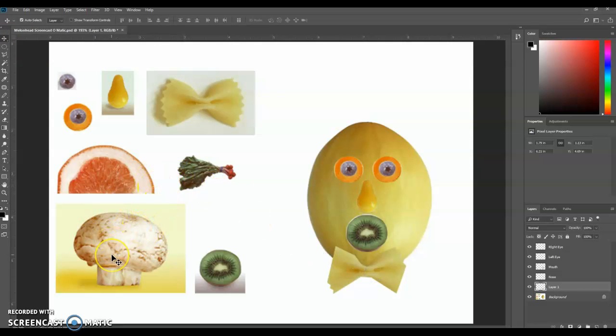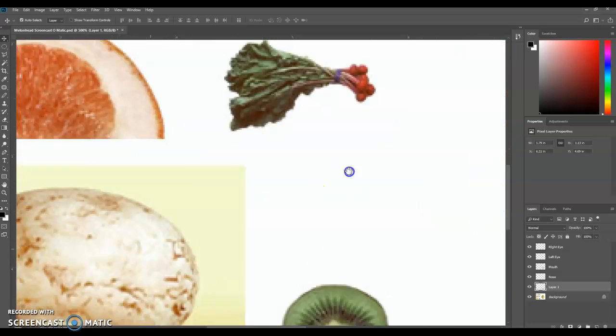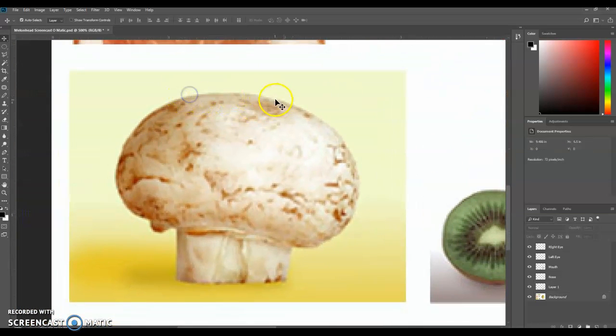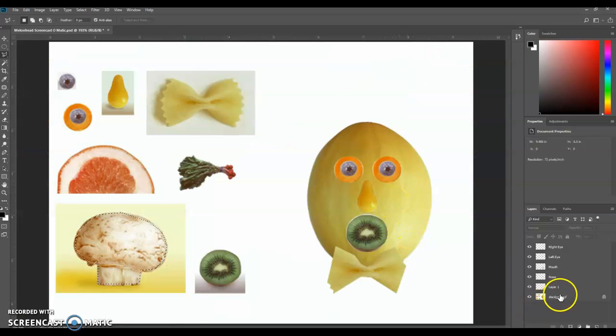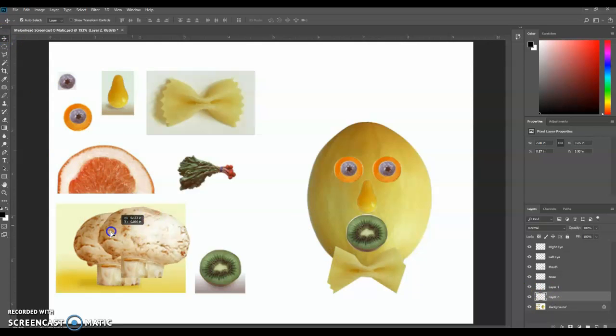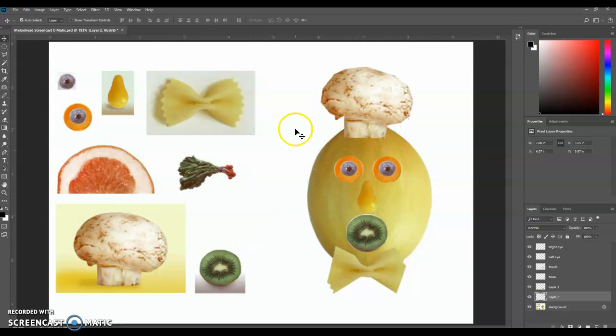We're going to do the same thing with this mushroom. Use the polygonal lasso tool. Just like this. Remember, every time you click, it changes direction. Every time you click, come back to the start, connect it back. Okay. Let's zoom out, make sure we're on the background layer, Control J again, and now we've got a hat, okay?